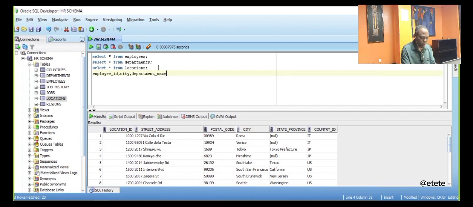Department name. Now, the city is here, meaning we just want to see where each department is. Which city is a particular department? That is what we want to see. And we are going to find out through the location ID.